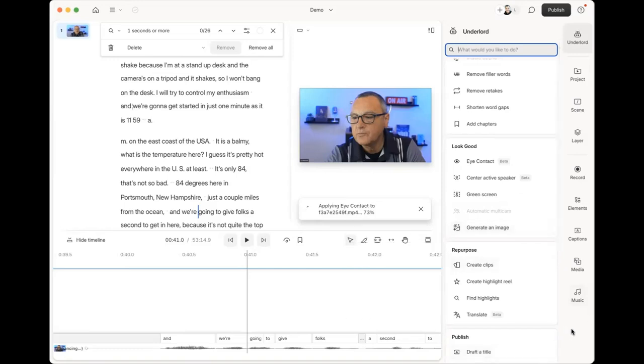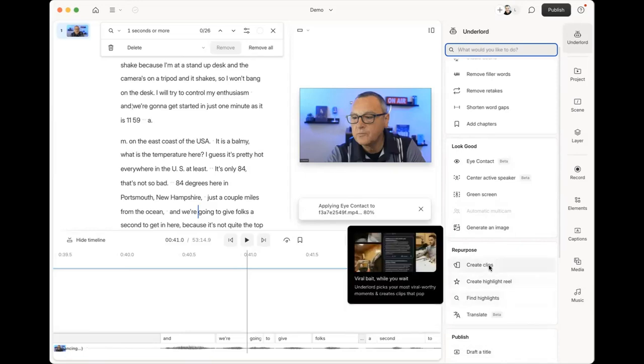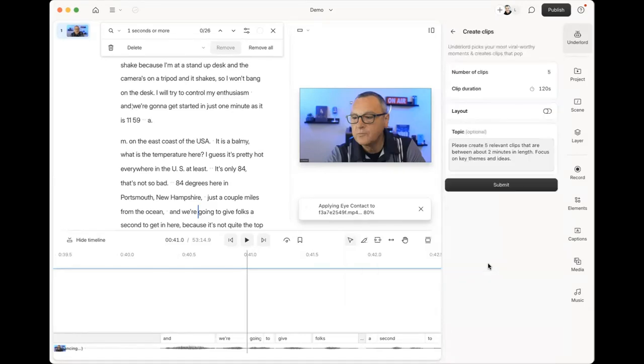This is where if you want to take clips out of the video or create a highlight reel or find highlights, you can do that in repurpose. So this is great because it used to be a lot more manual. Now it's pretty much automatic. So you go to create clips.